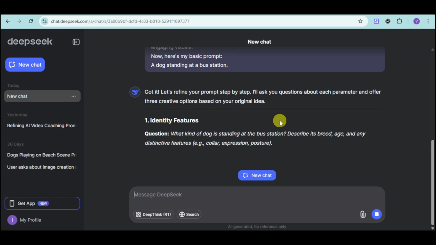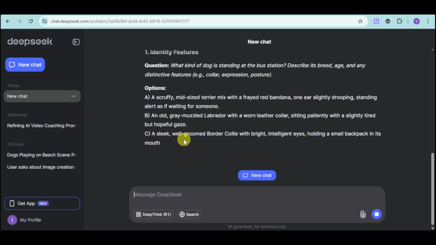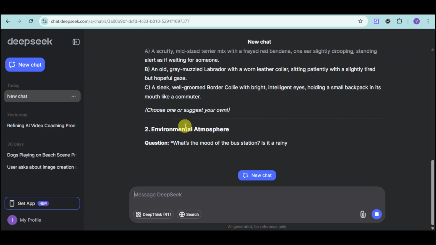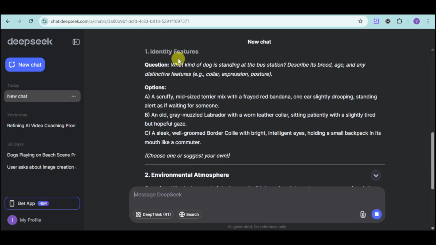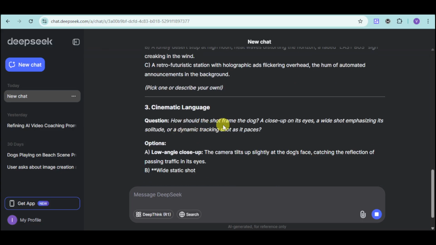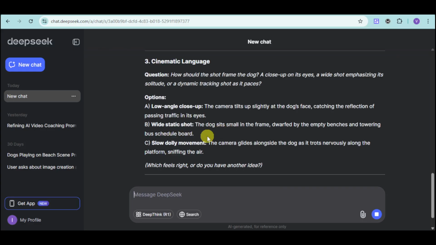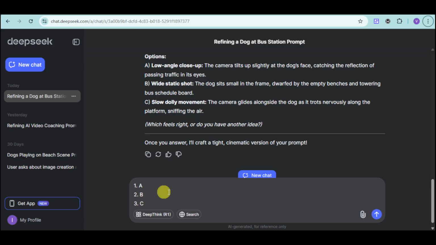As you can see, it will ask us questions using these parameters. We have some options in here, and you can just choose or suggest your own. For the first one, you have identity features, and we have three options. Number two has three options as well, and number three will also show three options. Then just answer which option you want to use. Response, so let's send it.